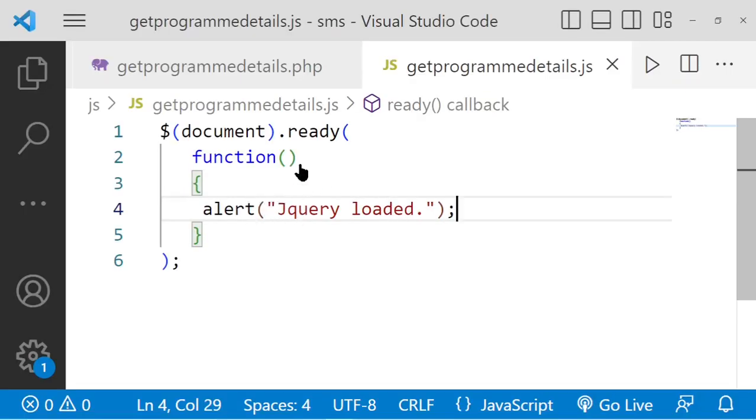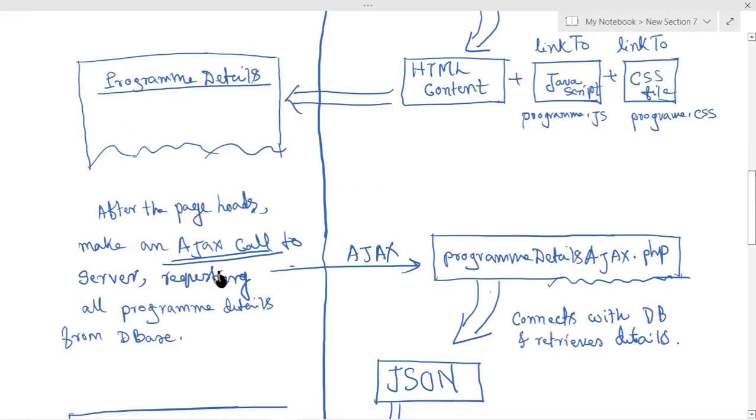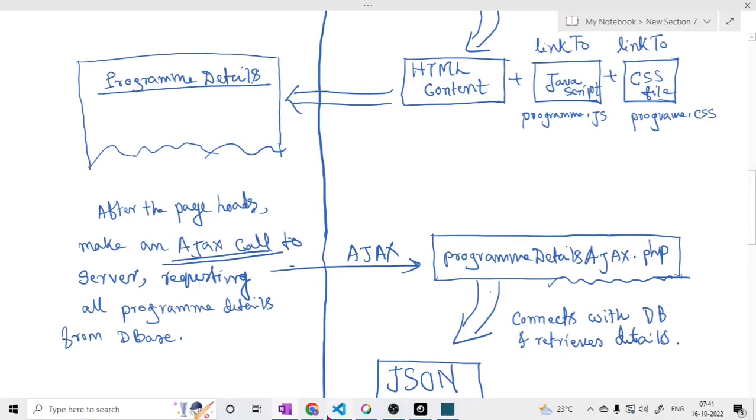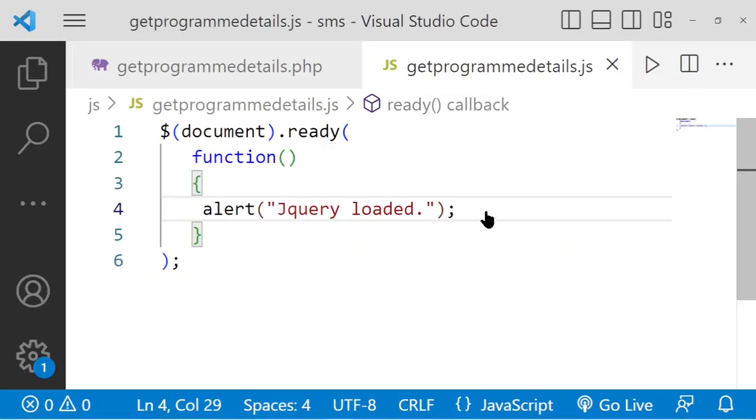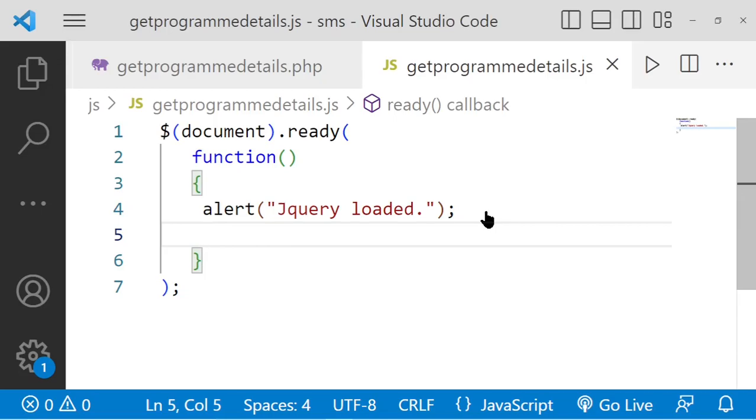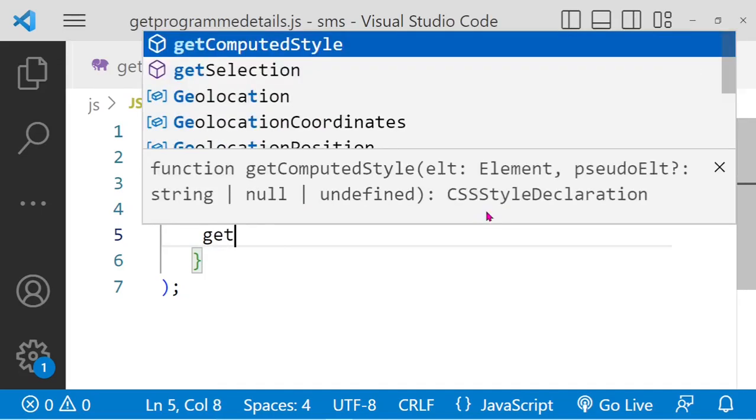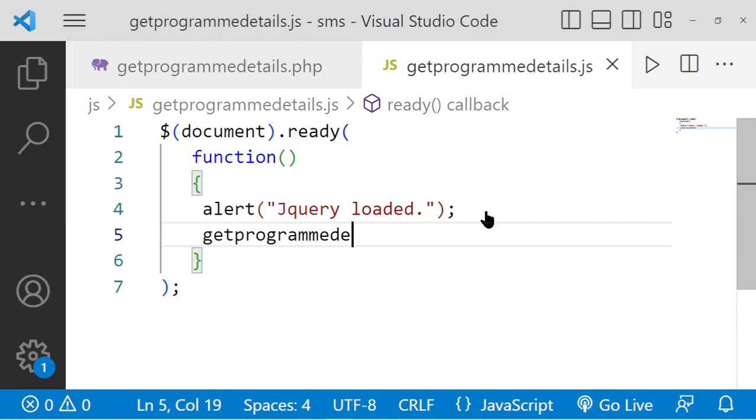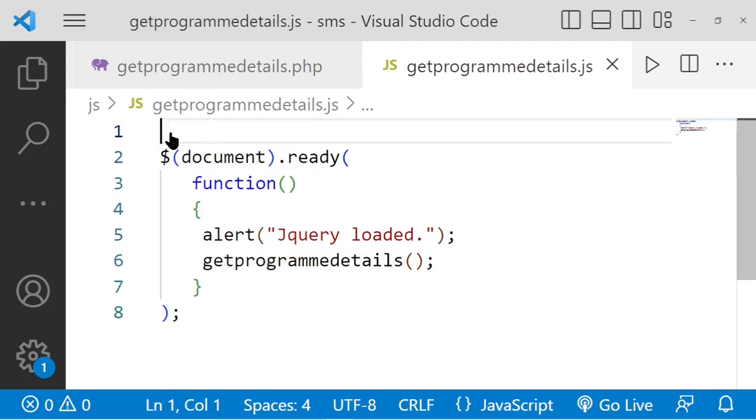Now what we want when the document is ready, not to display this alert message, we want to make an AJAX call. As soon as the document is loaded, we want to call a JavaScript function, and from inside that function, we have to make an AJAX call. Let's do that part. So as soon as the document is loaded, we want to call a function. Let's call it, say, for example, get program details. Now this is just a function I'm going to write in this JavaScript file. We have to write the body of the function outside this ready function.